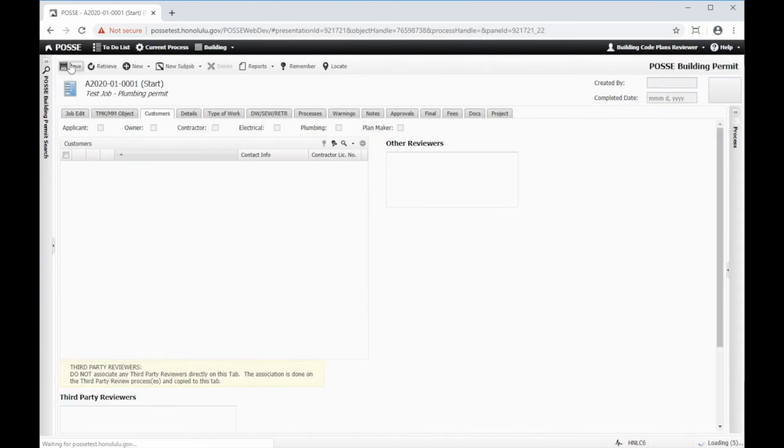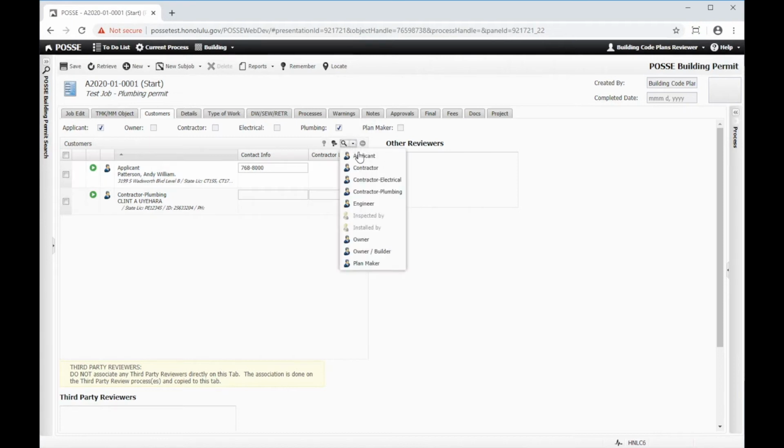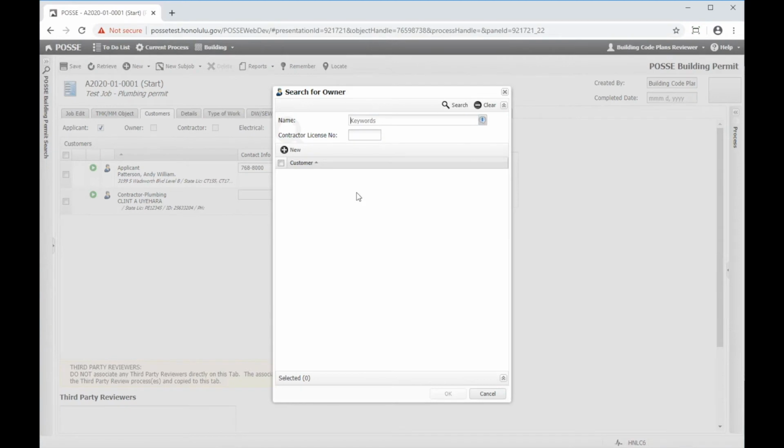And we'll hit save. Now the last thing that we want to add is an owner. So we'll go back to the magnifying glass and select the owner relationship. Now we'll just type in the name. Maybe you just want to find my old friend. But it didn't find anyone this time. That's because this customer doesn't exist in the system yet.